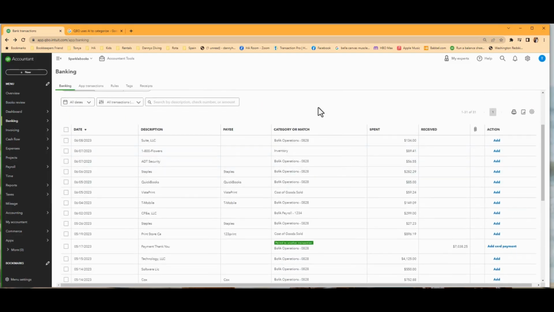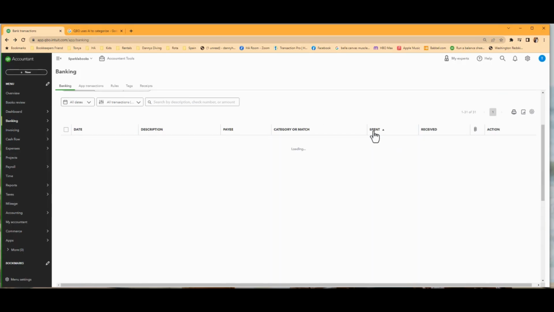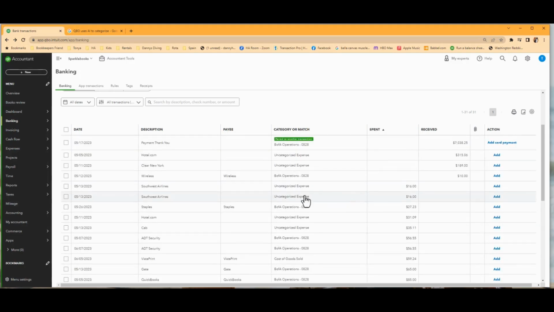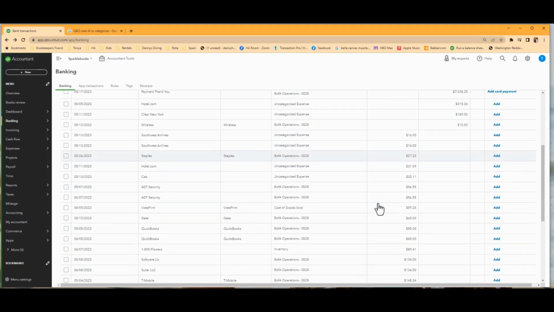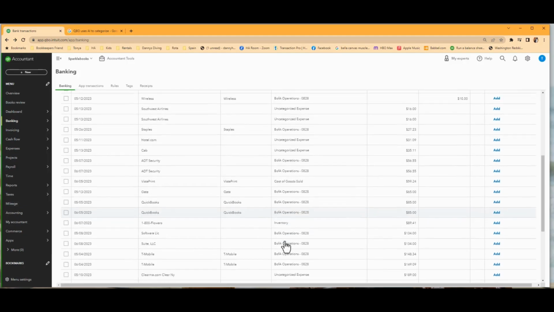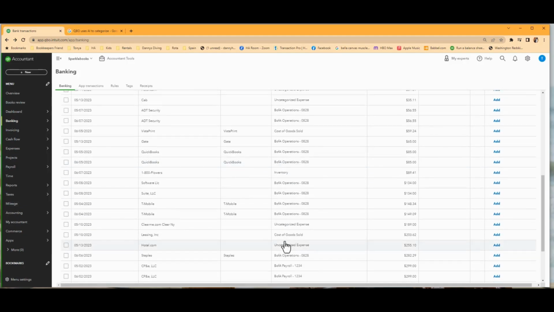So let's go ahead and create a rule. You can do these in different ways. You can sort in here just like you do in Excel, and you can see here we've got two Southwest transactions, maybe they bought a meal or something on the internet. But if you see multiple transactions, you can set up a rule, and then it can automatically add that for you, so you can concentrate on other tasks and save time throughout the month.